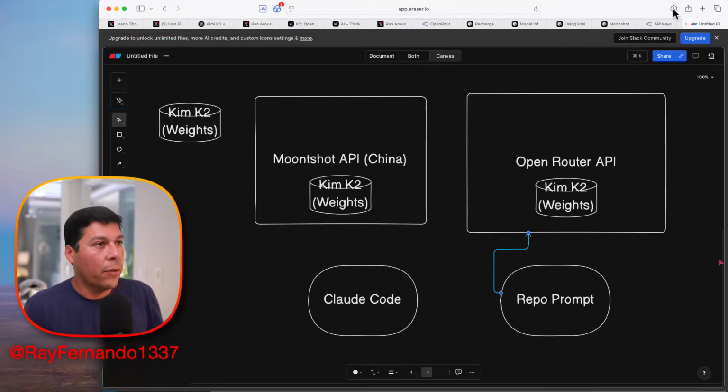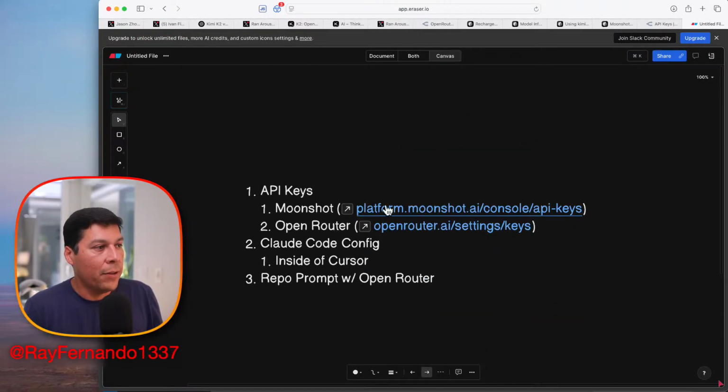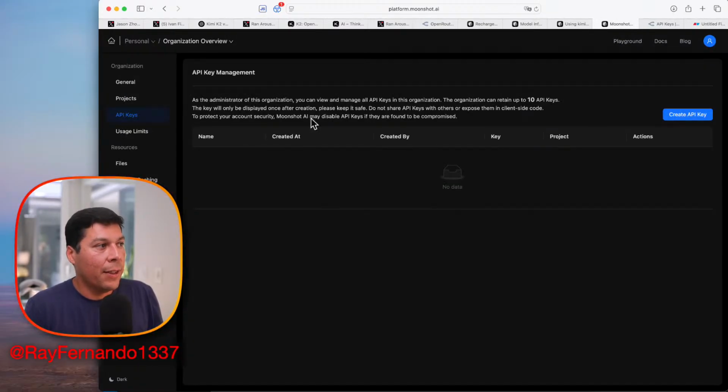So without further ado, in order to get your API keys, you can just click this link: platform.moonshot.ai/console/API keys. This is going to take us here. And for Moonshot, they require you to have an actual credit card on file, and they just require $10.